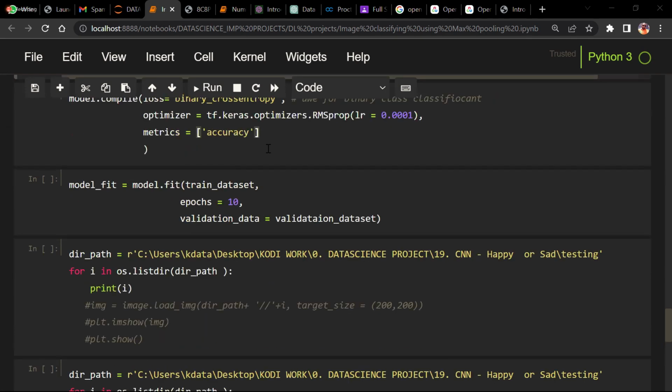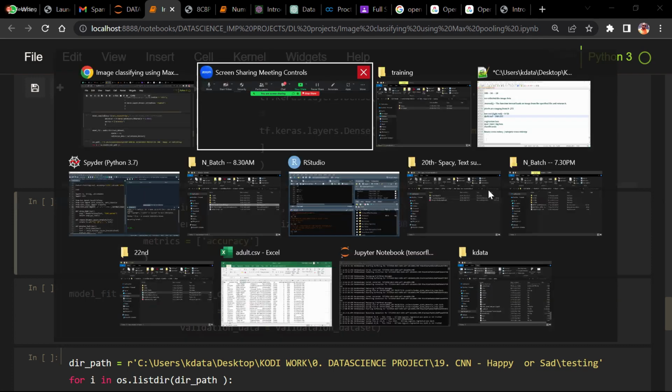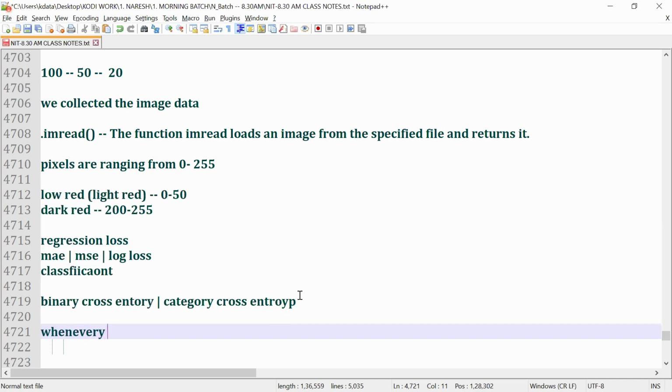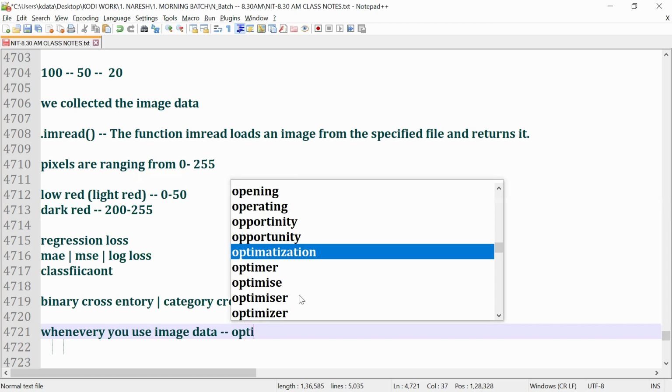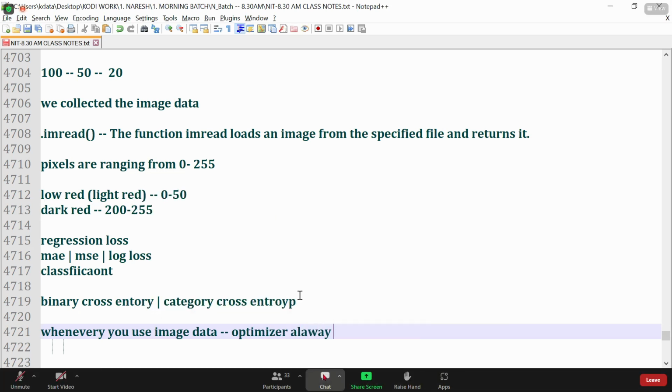Next step. Once we go back: binary loss functions, optimizer. How many optimizers do we have? We have 6 to 7, or not? In ANN, what optimizer did we use, team? Adam optimizer. Very good. So let me write it down. Whenever you use image data, the optimizer will always be RMSprop.